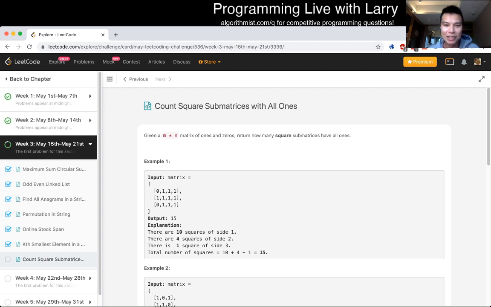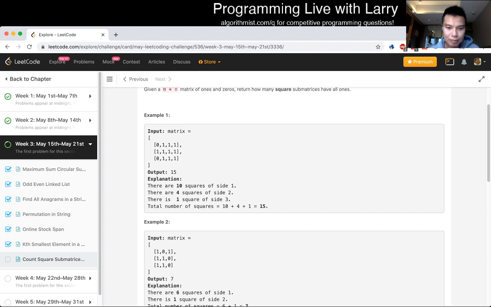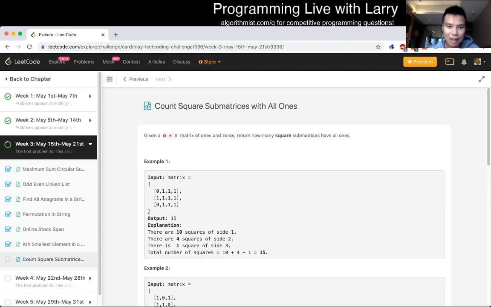Count square submatrices with all ones. Given an m by n matrix of ones and zeros, return how many square submatrices have all ones. Okay, this seems like a way to count it.